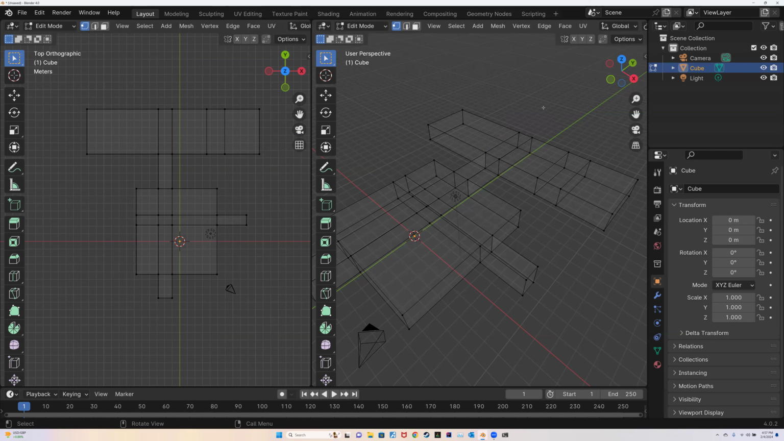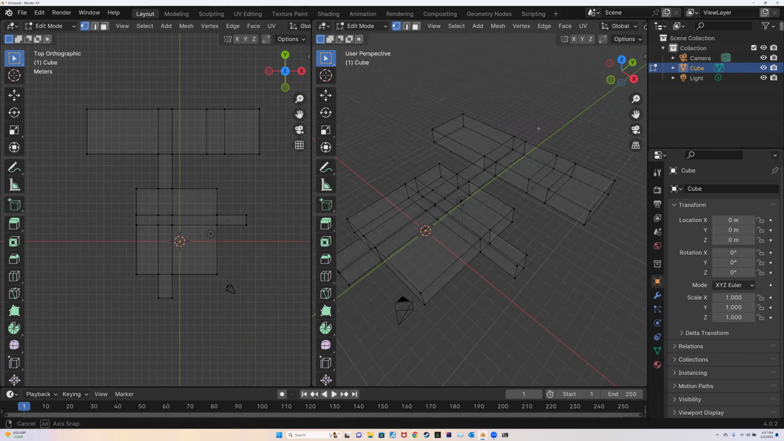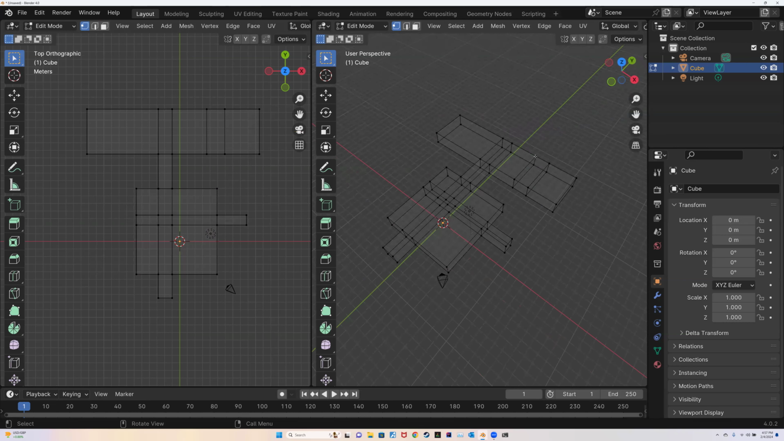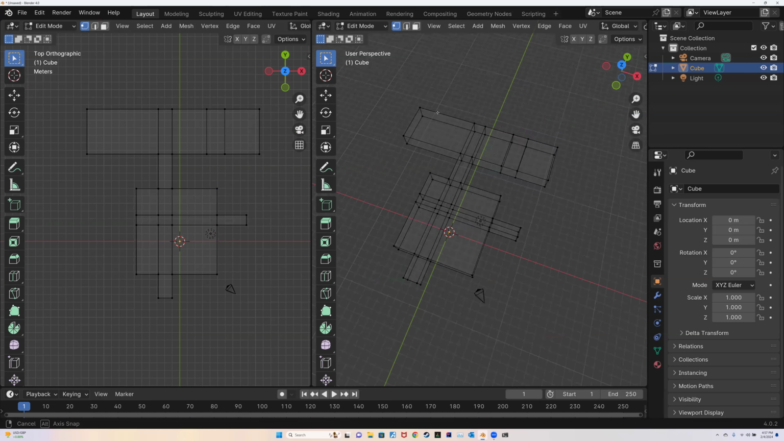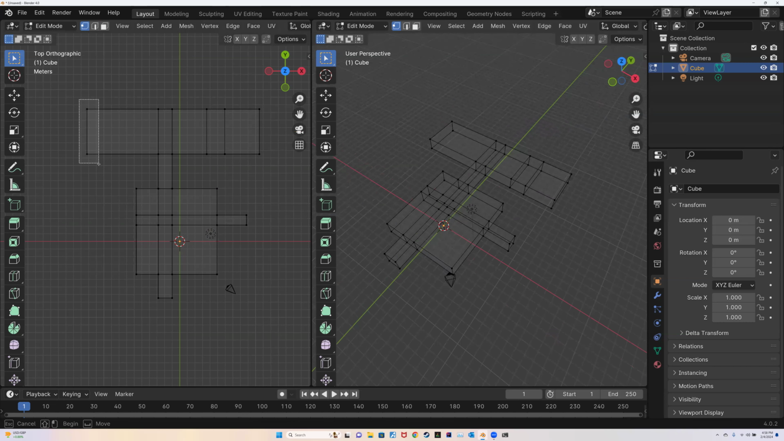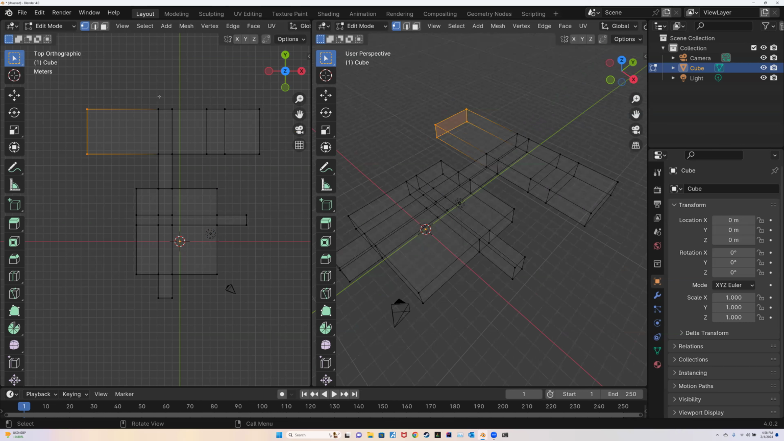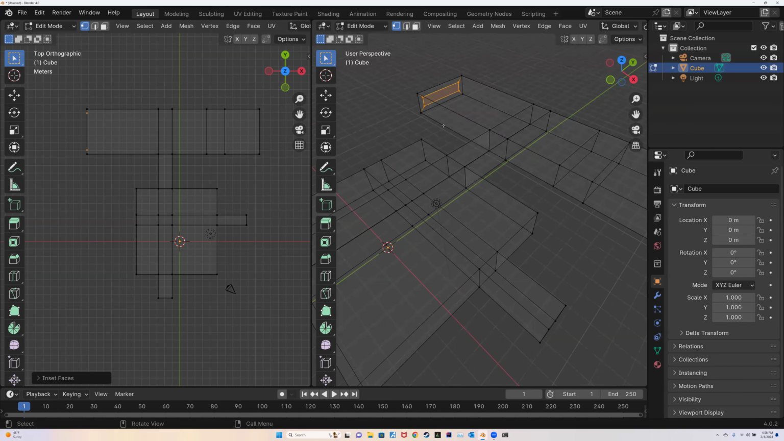All right. So that was edge loops. Let's talk about insets. So if I select these vertices over here and I hit I to inset, I don't know if you can see what it did there.